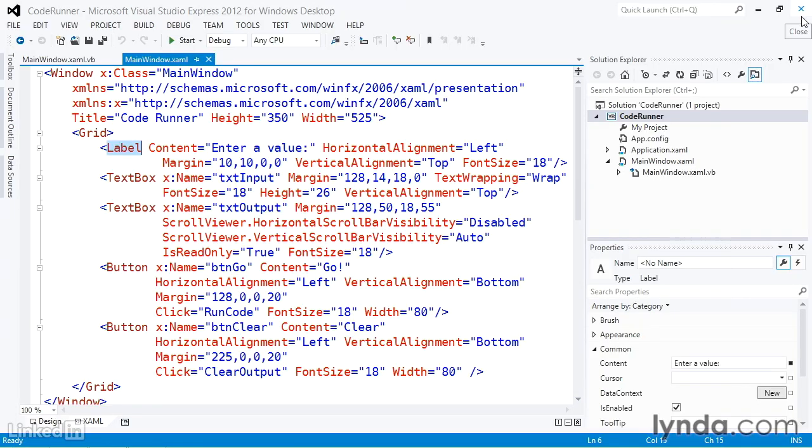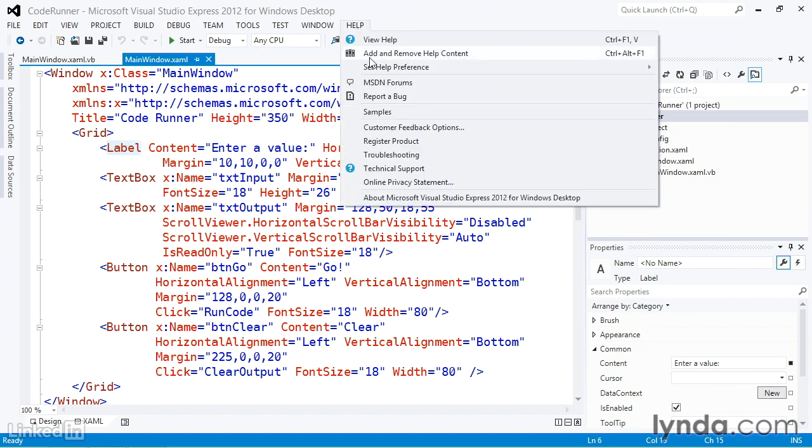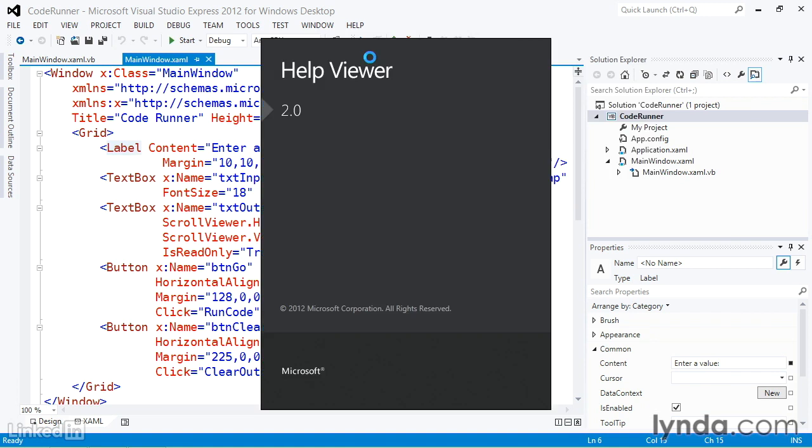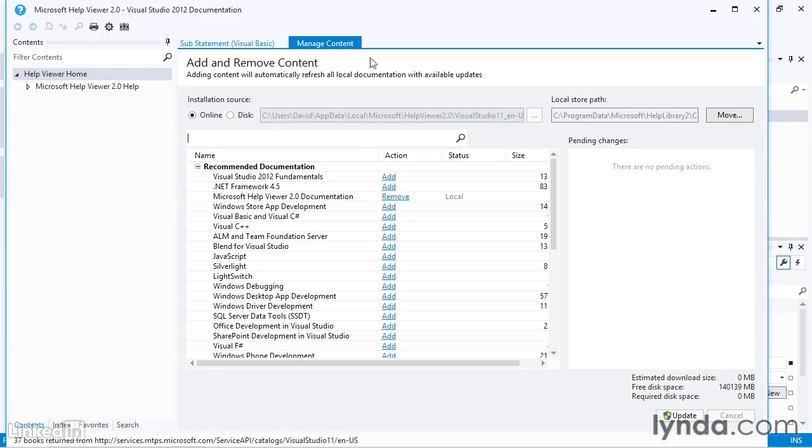If you prefer, you can download documentation and use it locally. To do this, go to the menu and choose Help, Add and Remove Help Content. That opens an application called Help Viewer. From here, you can select one or more documents that you want to download and use locally. I'll click the Add link for Visual Basic and Visual C#, and I see a status of Add pending. Now, to actually download that documentation, I'll click the Update button.